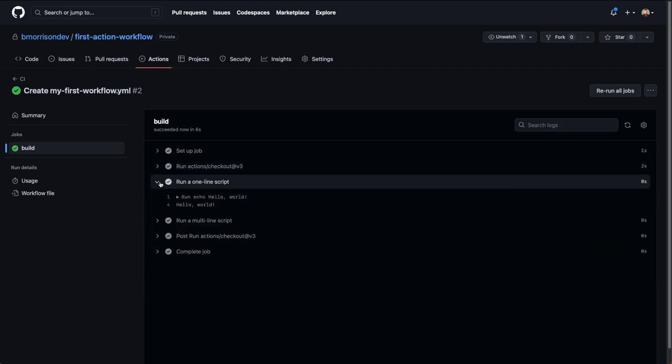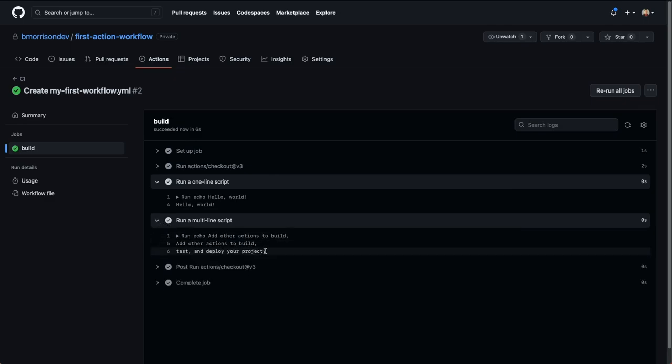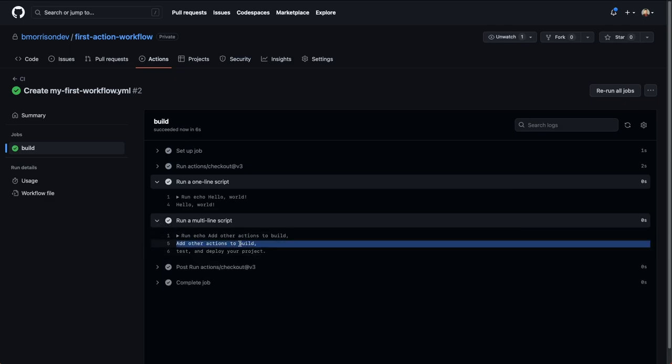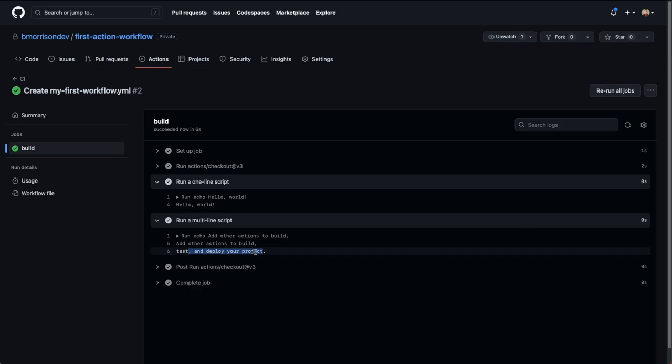Now, if I go down to run a one line script, we can see the thing that was run was echo hello world, which spits out hello world into the output. And again, the multi-line script runs just two commands, add other actions to the build and test and deploy your project, both of which are just bash commands to echo those statements out.